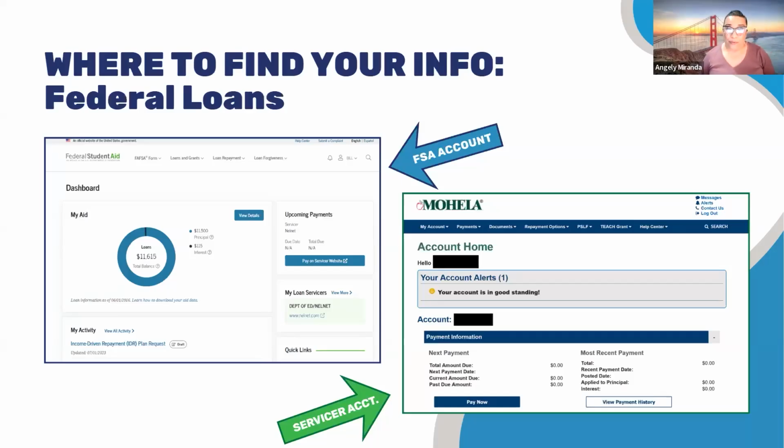Now, when it comes to your private loans, you would go into your servicer account. Here you will be set up with your servicer account through the promissory note that you signed, and we'll get into that one. But I just really want to say that these are the two places where you will find your information on how much you owe and where you make those payments. You can also look in your credit report to find out where your private student loans are. You can also get information there.